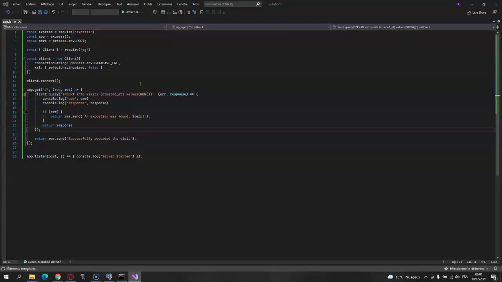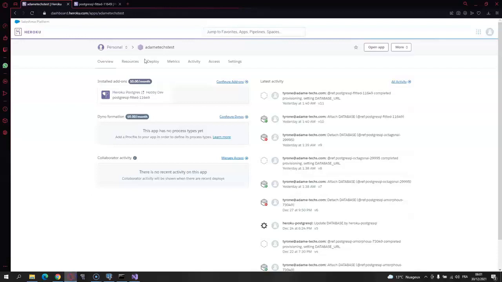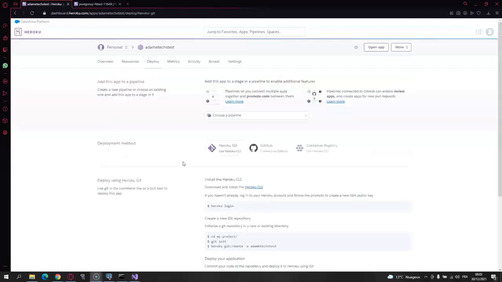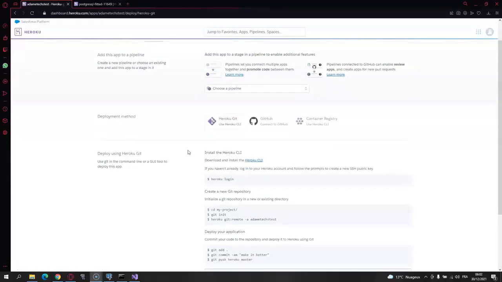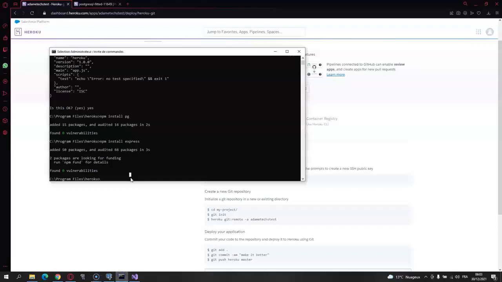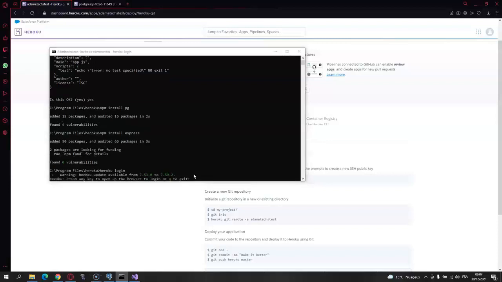What we need to do now is send this code to be executed by Heroku. So first we go to Heroku, deploy. We can see that we have already installed the Heroku CLI. So the first thing to do is the login. We put heroku login here. You can press any key. Now we have logged in.